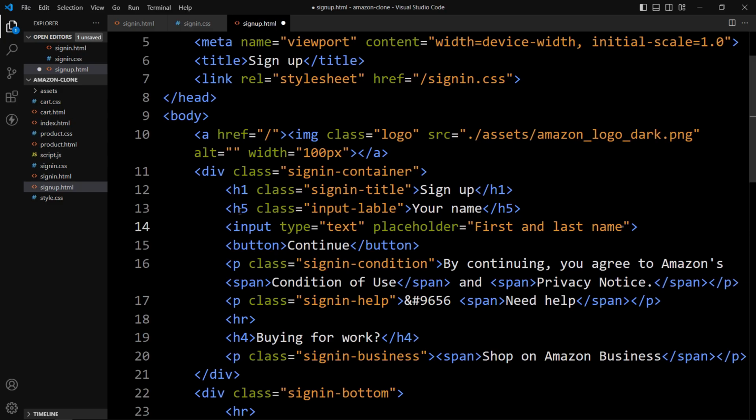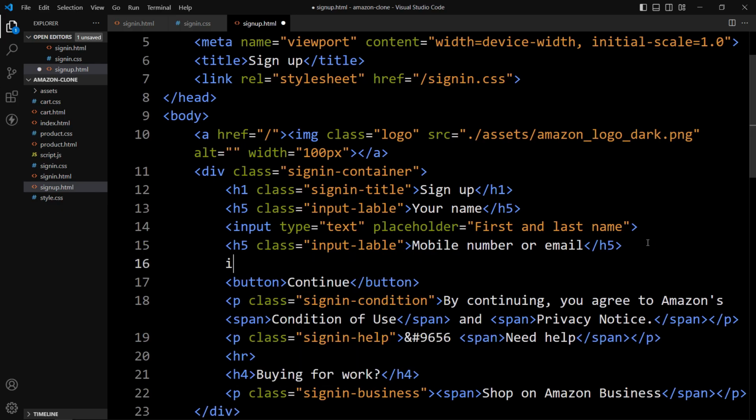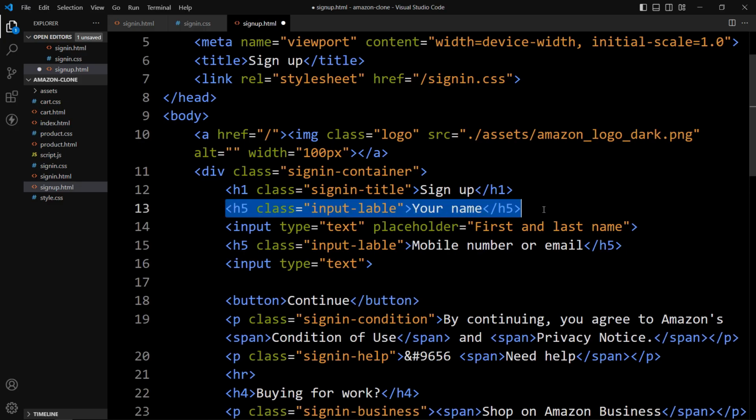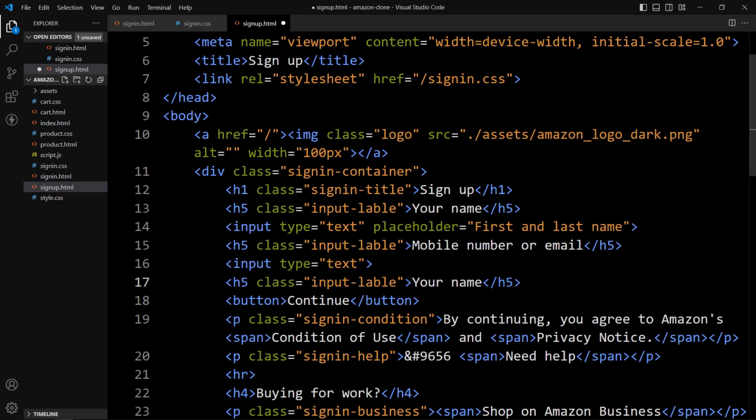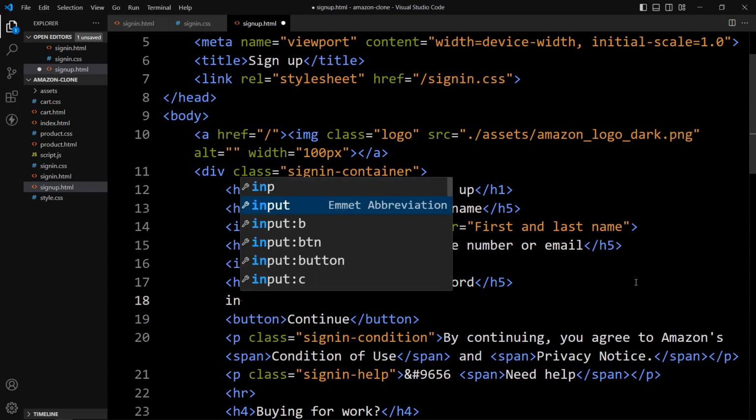After that we will add this label again, and in this label we will add the text mobile number or email. Then we will add another input field. Input type will be text. After that we will add another label. So just copy this h5, and in this one we will add the label text password, and after that we will add one input field where user can enter the password.